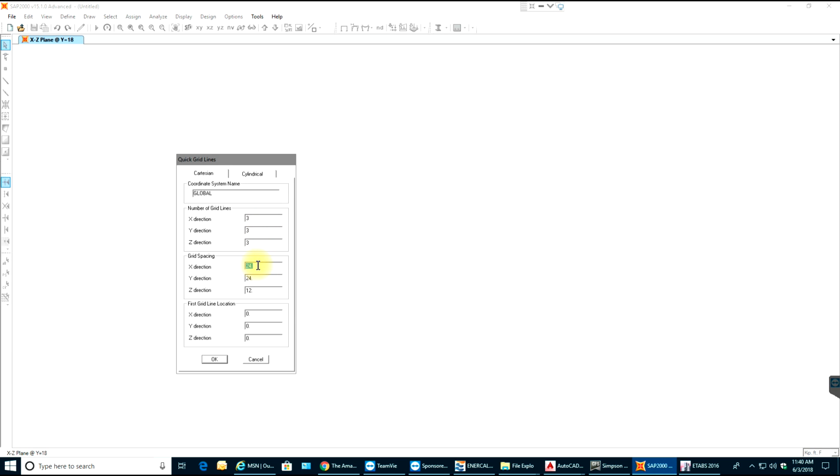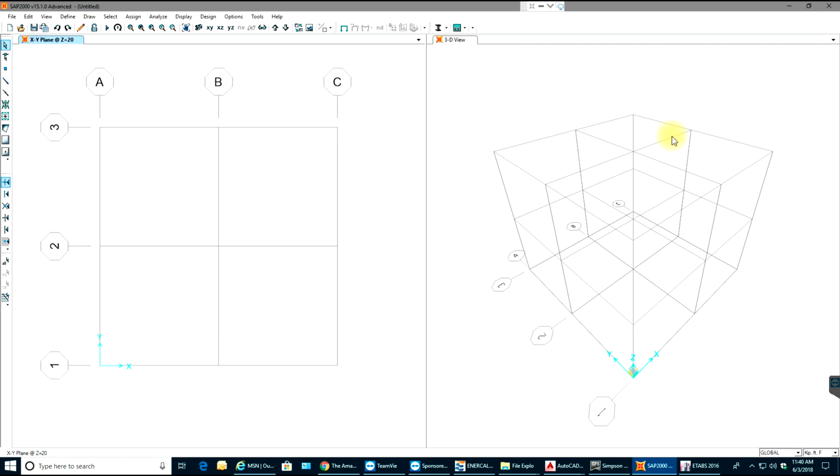So I'll give in X direction 12 feet, in Y direction the spacing will be 12 feet, in Z direction let me keep it as 10 feet. The origin will be at 0, 0, 0. I'll select OK now. So now my 3D coordinate grid is created for me.